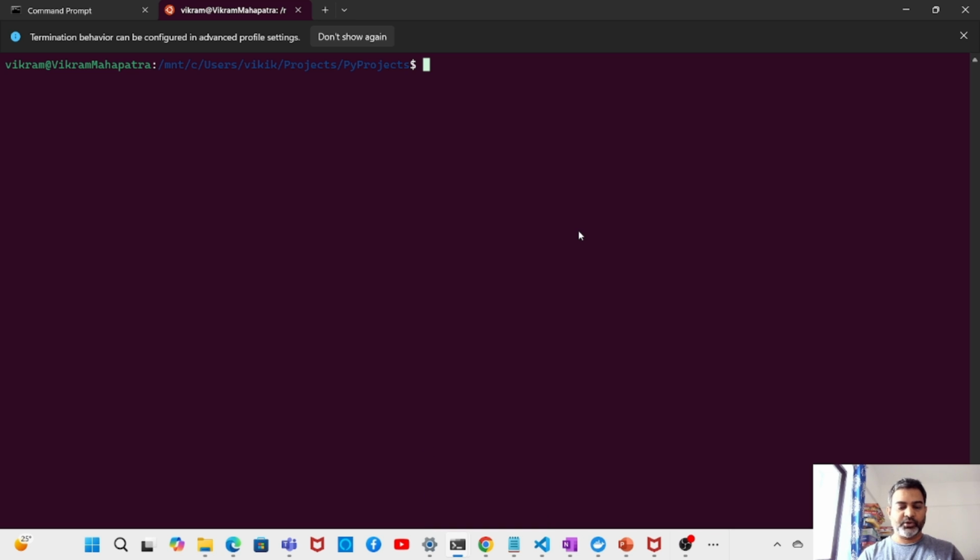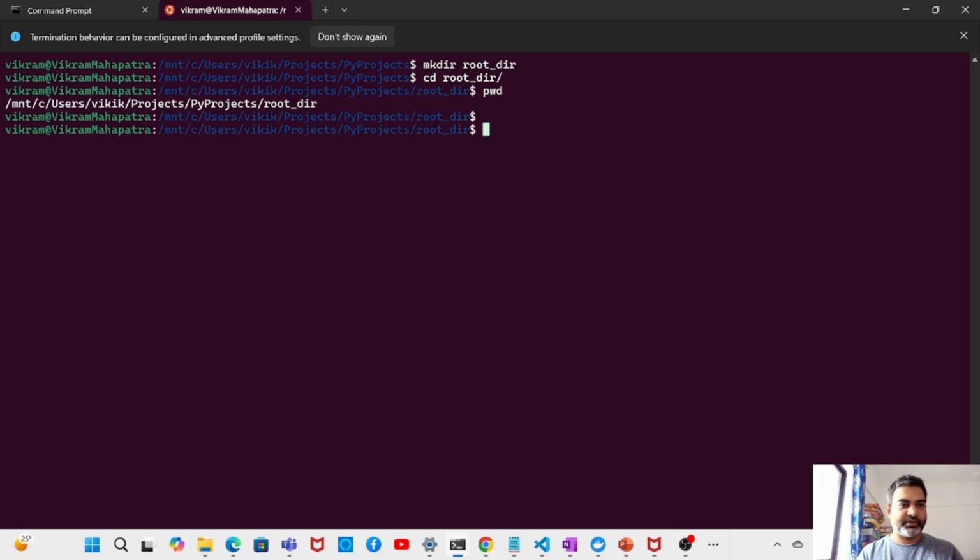Now here what I'm going to do is create a root directory. I'll do mkdir and create a root dir. Once my root directory is created, I'll take the path with pwd. So this is going to be my root directory path. Now I'm creating three symlink directories. ln is the command used to create a symlink. We'll be creating a soft symlink, and my source would be this.